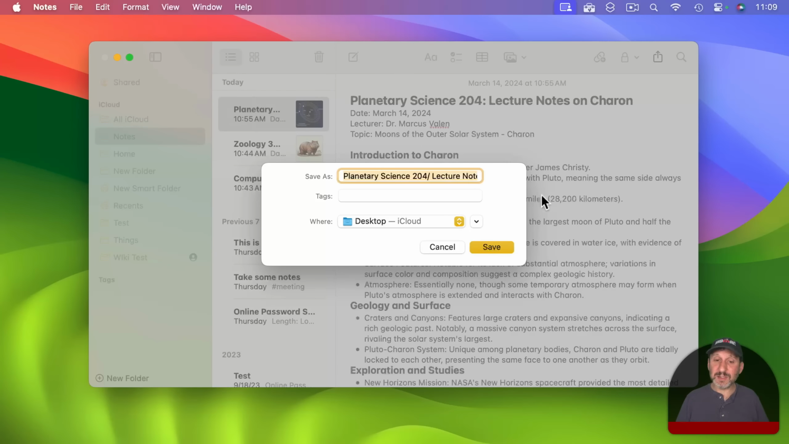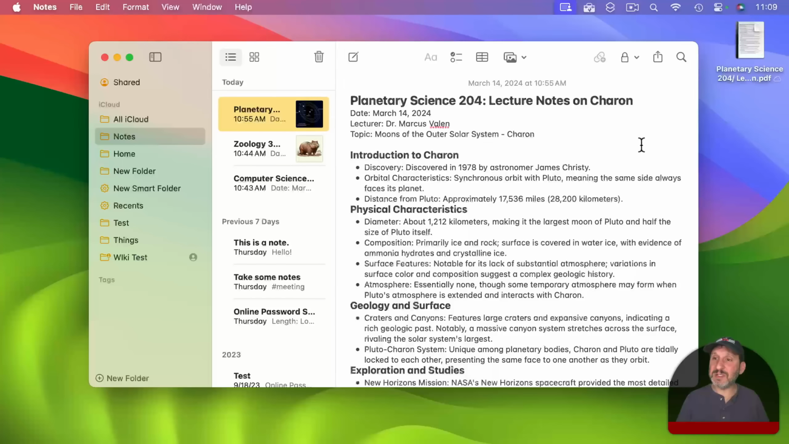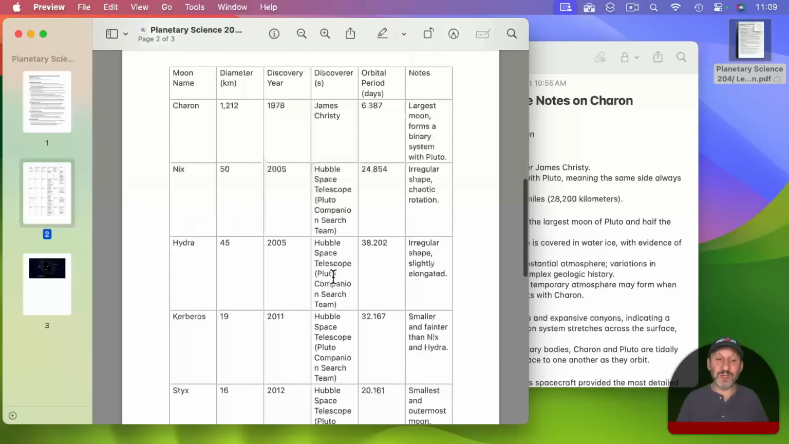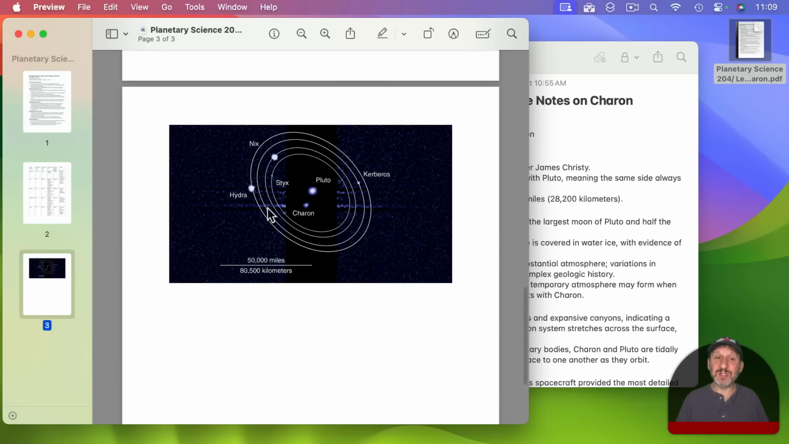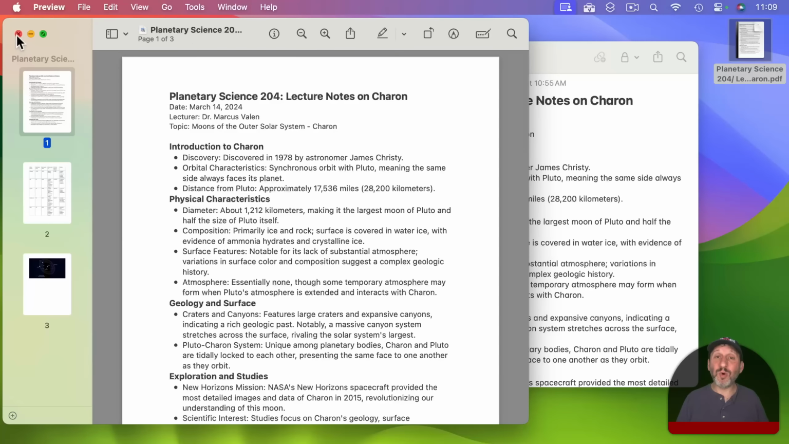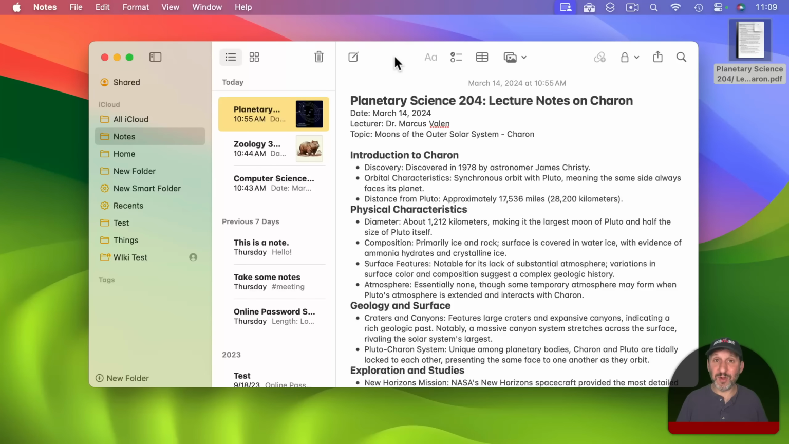And when you do this and you save it, I'm going to save it to the desktop, you get a PDF that does indeed include images. You can see the image at the bottom of this note is there and includes the table and everything else. So it's a more complete PDF version of the note.